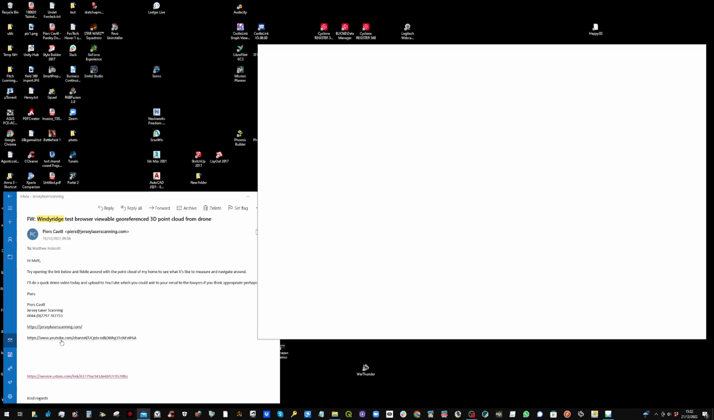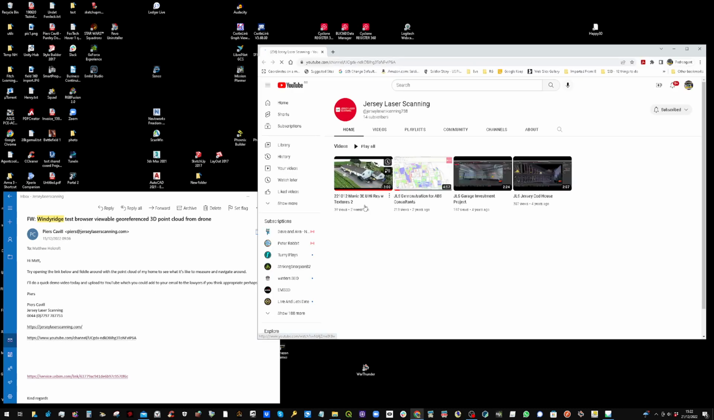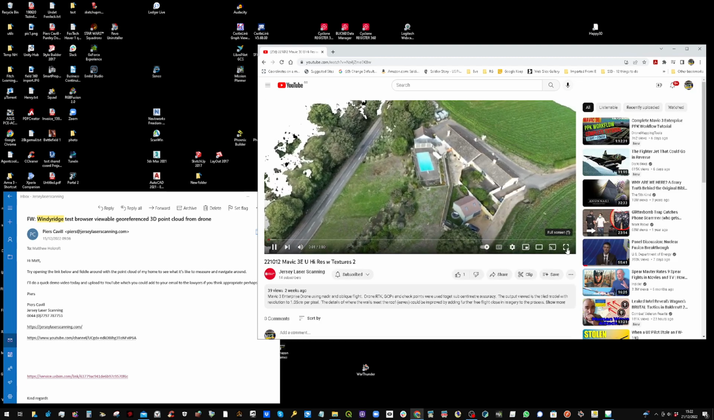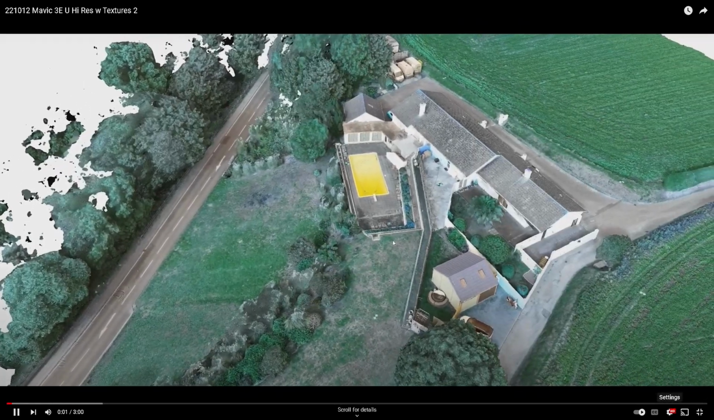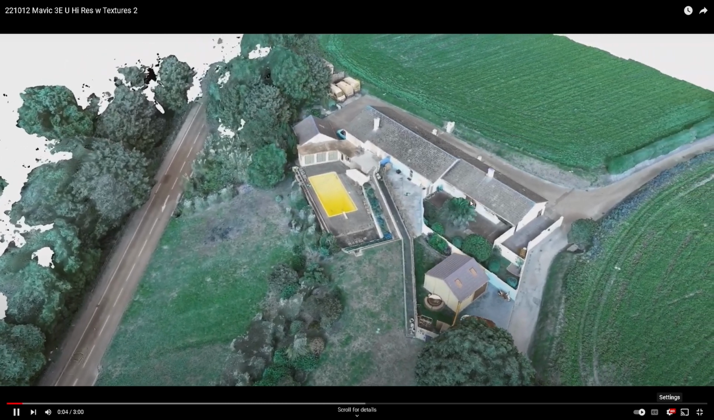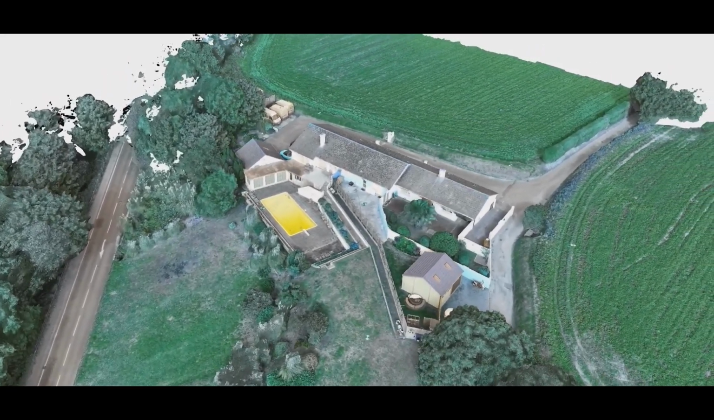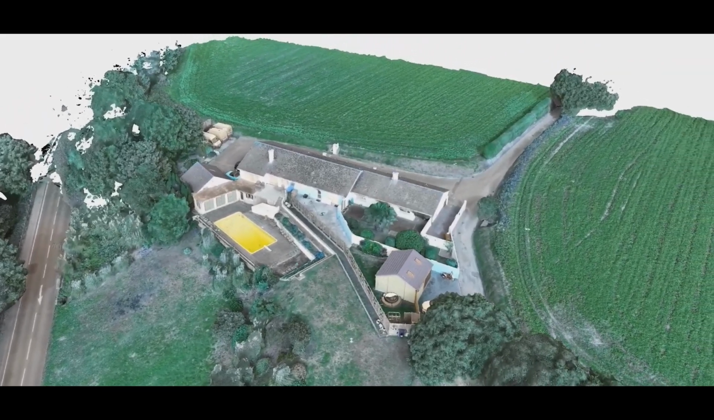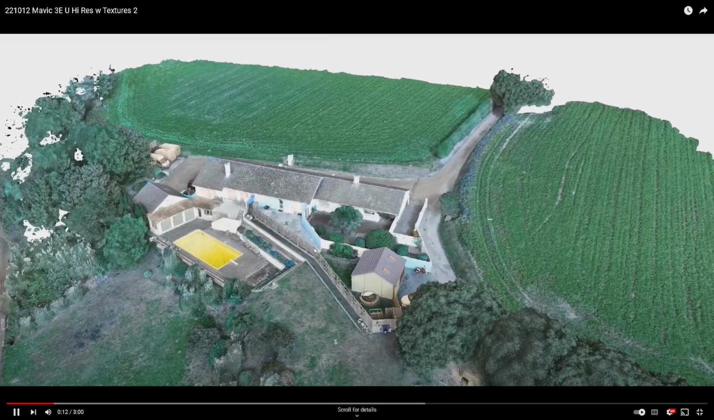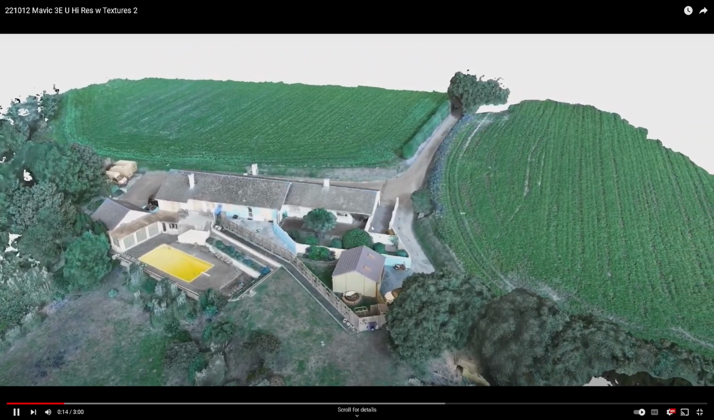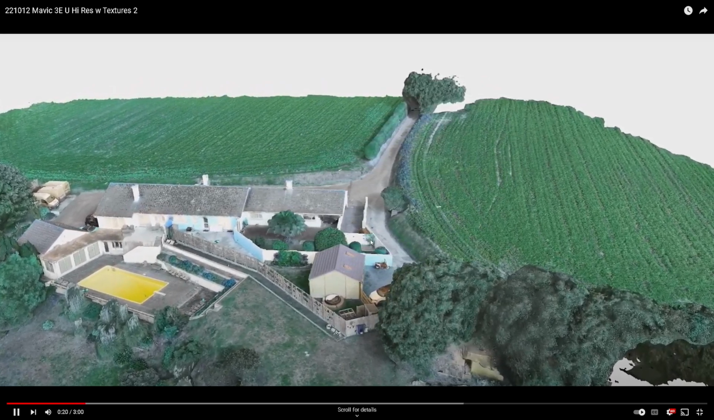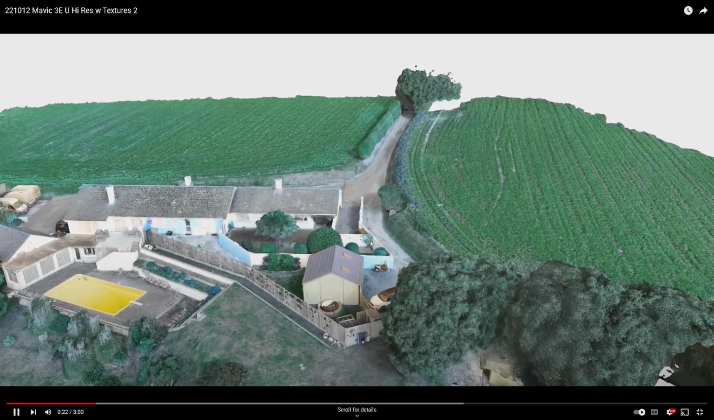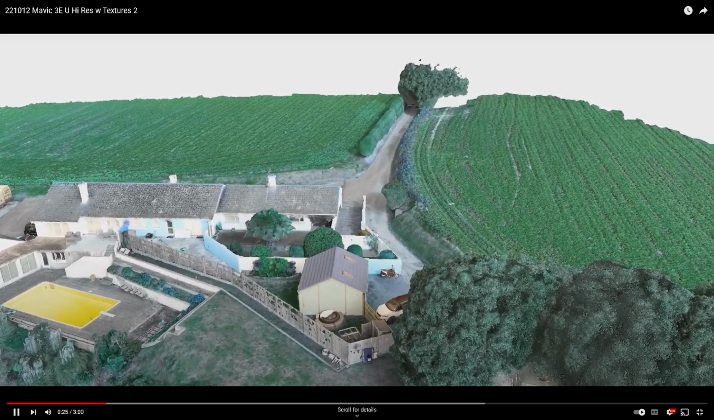One way of doing this is if I upload a preset video to the Jersey Laser Scanning YouTube channel, and as you can see here, this is an example of that preset. Now this is a textured output, and it looks very nice. The video is about 3 minutes long, and it flies and swoops all around the property, but you can't interact with it. You can't get coordinates and do arbitrary measurements. When I say arbitrary, you can't measure surface area, point to point, that sort of thing.